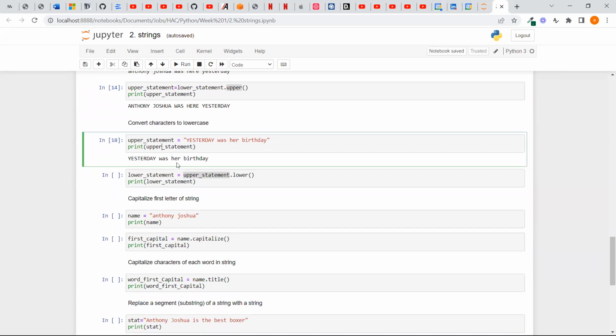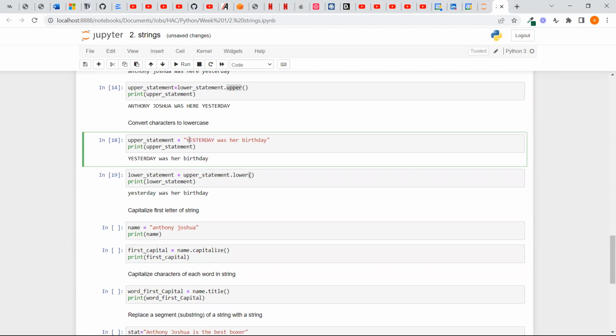So this is a print. Now we want to convert everything here to lowercase. You discover that both this yesterday, everything is now in lowercase.